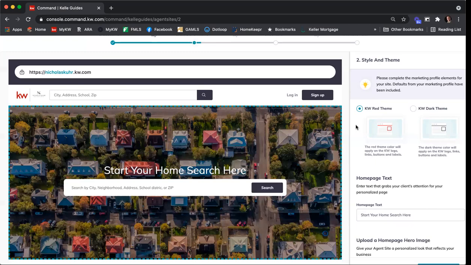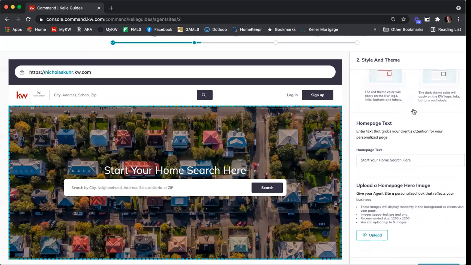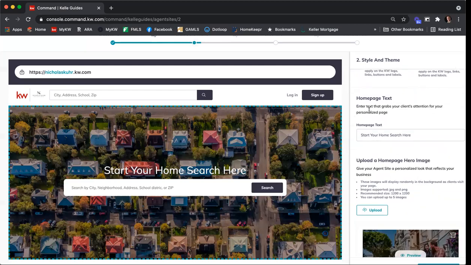Scrolling down, we have our homepage text. Enter the text that grabs your client's attention for your personalized page. Start your home search here. So this is that text right here. You can update this to anything you want. Find your new home here. And you can see that as I make that update on the right-hand side, it automatically makes the update so I can see what it looks like in this preview.